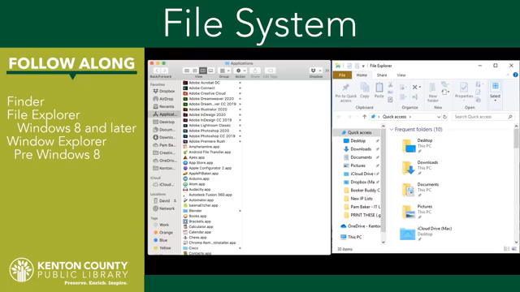Okay, the next thing I wanted to go over was what's called the file system, which is what your computer uses to store the files. The way you access the file system is through an app on the computer. For Mac, that's going to be the Finder app, which you're seeing on the left. And for PC, that's going to be the File Explorer app, which you see on the right.